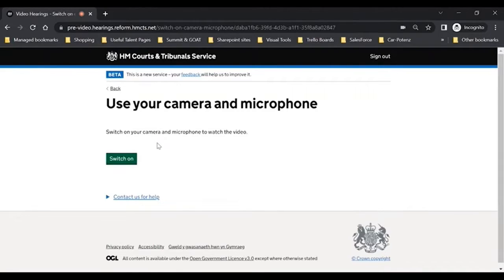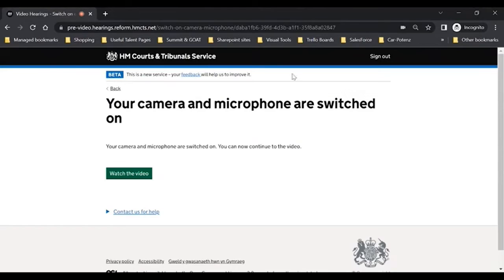To test our equipment, we have to turn on our camera and microphone first. So when I click switch on, my camera and microphone on this browser are now turned on. If I've not turned them on before, I may get a pop-up asking me to allow permissions. It's very important that we do allow permissions to access the video hearing service. We're now going to watch a short video that will help us to determine that our camera is working, our microphone is working, and that we're able to connect to the service. This will last about 30 to 45 seconds.